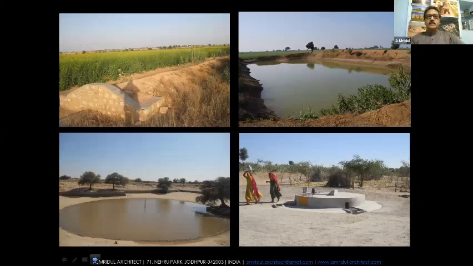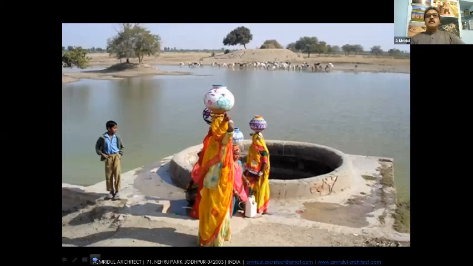So you have Kadeen, you have Johar, you have Nadi, Tanka, and many more such ones to collect the surface water runoff. And then there are kuas, beris, kui, and many other kinds of wells to access water from the aquifers.